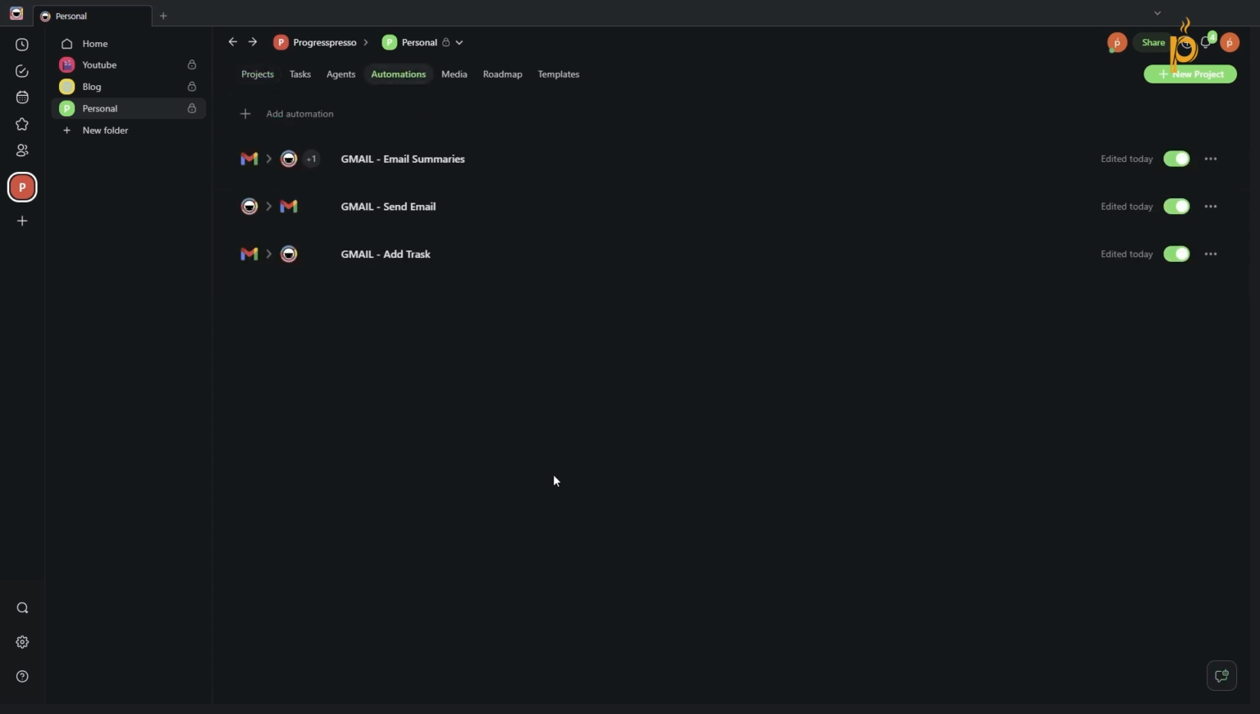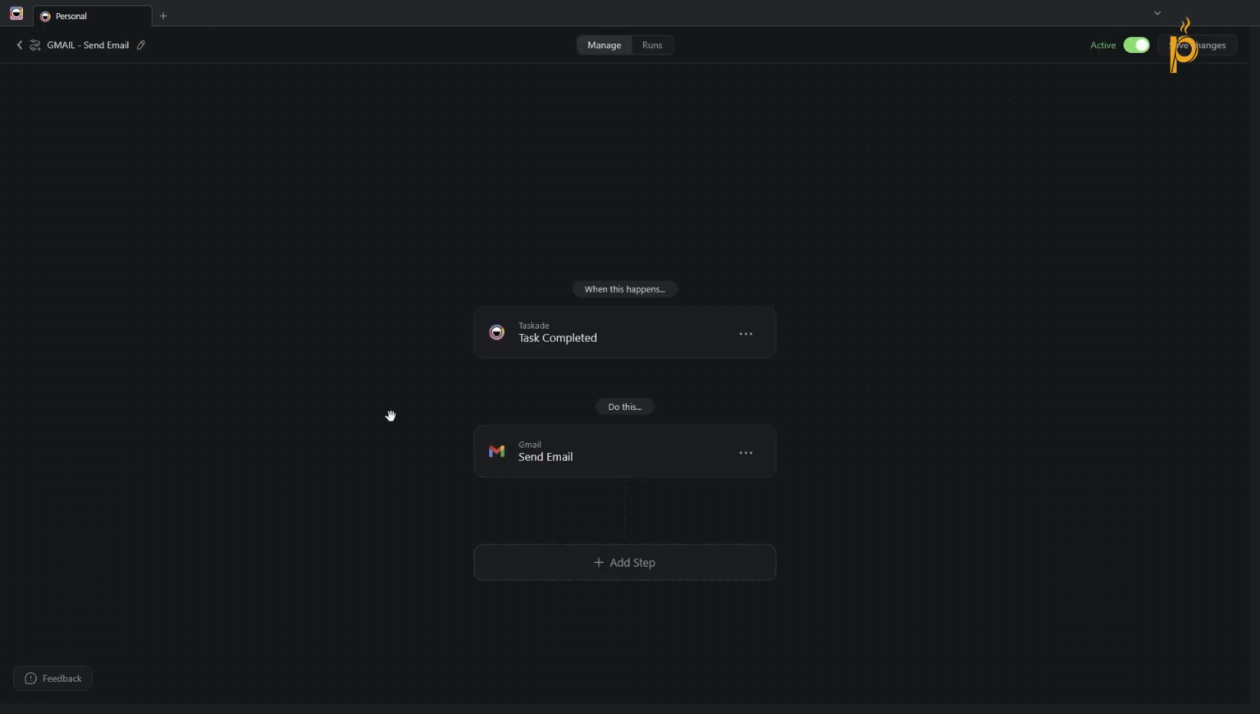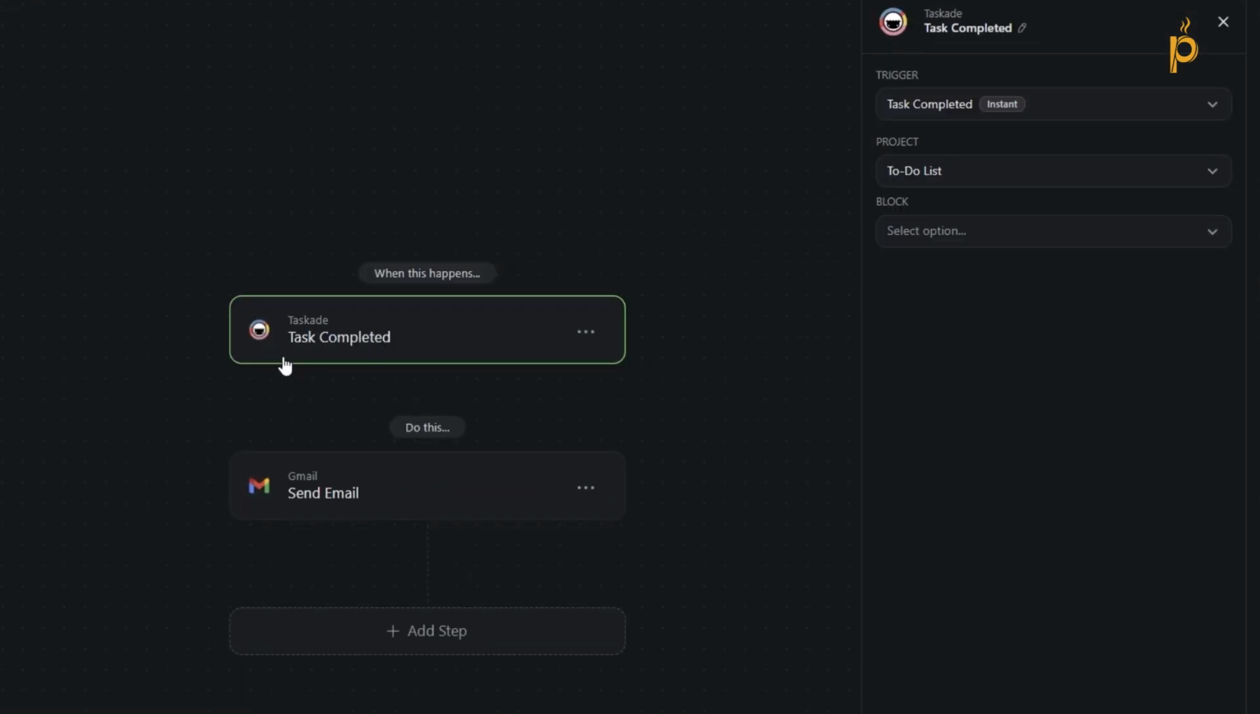I'm going to go to my automations. Again, I've already built this automation, but if you haven't, you would go here to add automation and start from scratch. But I'll show you what the automation entails. It's very simple. Our trigger will be a Taskade action. In this case, it is a task completed.